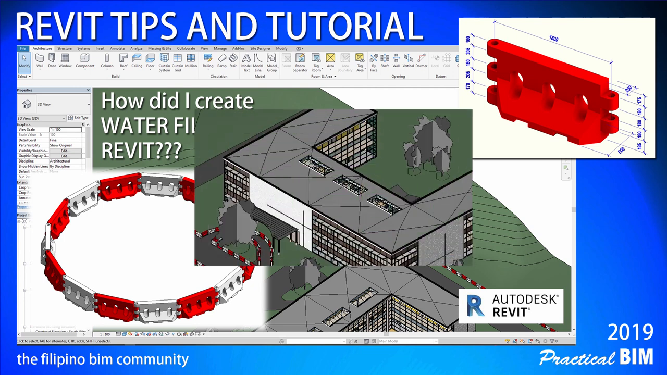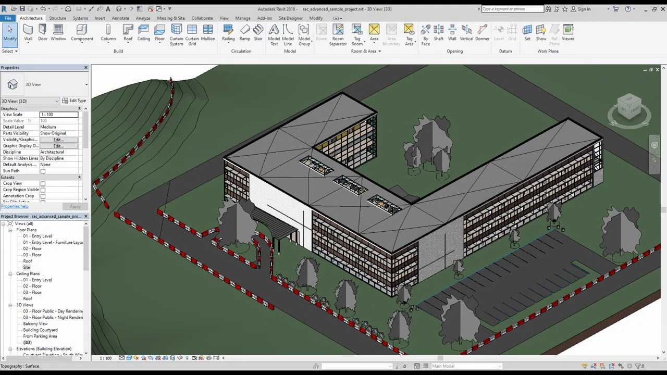So let's start. Okay, so this is the sample Revit project showing the locations of water-filled barriers. So the first question is, what is the purpose of modeling those temporary works components? Definitely for visualization, for site utilization, for construction planning, and it could also be used for simulation or construction sequence.